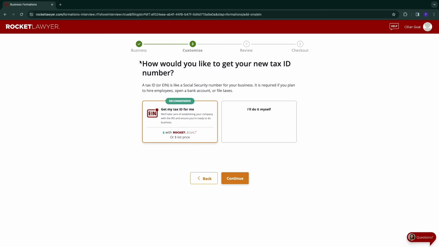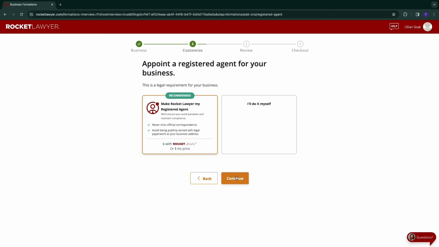Now here you can choose if you would like Rocket Lawyer to help you get your tax ID number, which is an EIN. Now if you are planning on hiring employees, then you will need to have an EIN, and you can either get it yourself or you can let Rocket Lawyer get it for you. So I'll let them do it. Now you also need to appoint a registered agent for your LLC. You can either find one yourself, do it yourself, or make Rocket Lawyer your registered agent. I will make Rocket Lawyer my registered agent since that's easiest.